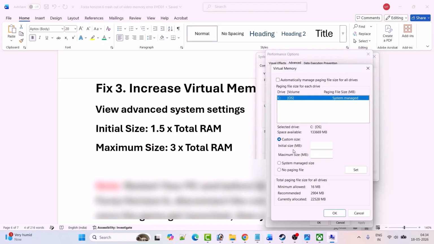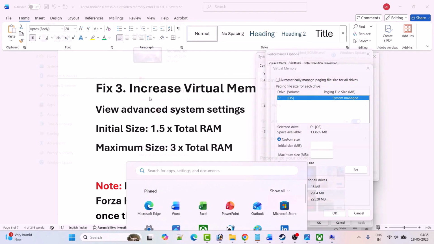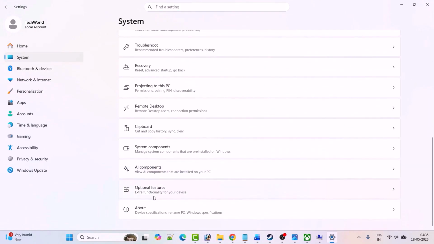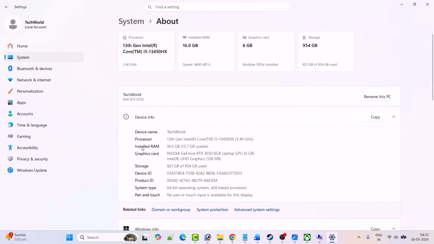Now in the initial size in MB and in maximum size in MB, you have to enter the value over here. So you have to enter 1.5 times of total RAM in initial size and 3 times of total RAM in maximum size. So to check the total RAM, go to Windows settings, go to system, scroll down, click on about and here you can see the installed RAM. My PC RAM is 16 GB. So you can check what is your installed RAM.